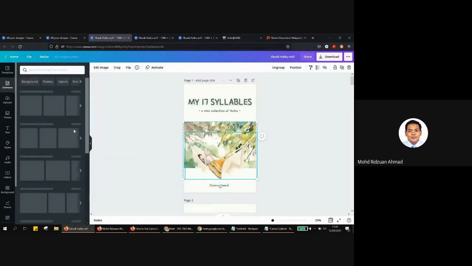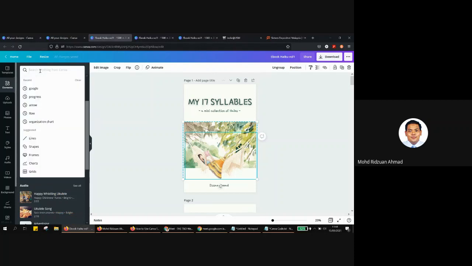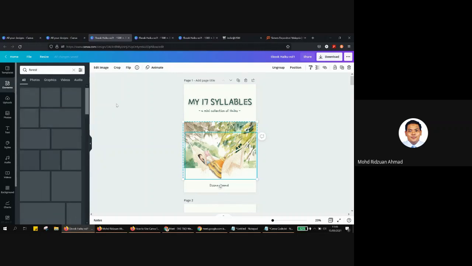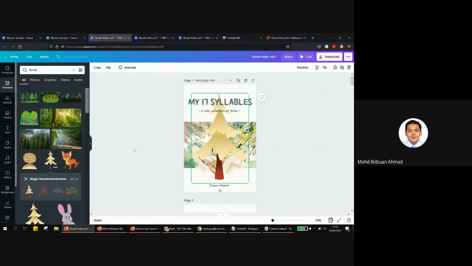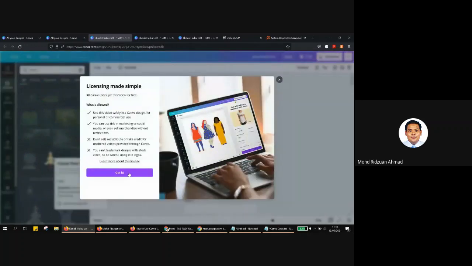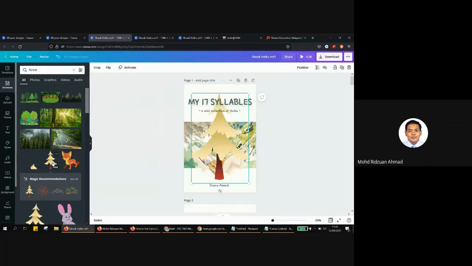I'm talking about the EDU version, but if it is the free version, the one without the word EDU, for example, let's say I search for forest. This one, the one without EDU, is free. So if my book only consists of free items like this, then I can sell it. No worries. If you look at the terms here, for this video: you can use this in marketing or social media, or even sell merchandise without restriction. Use this video safely in Canva design for personal or commercial use. If it is clearly stated as free, then you can sell it. But usually free ones are not pretty.